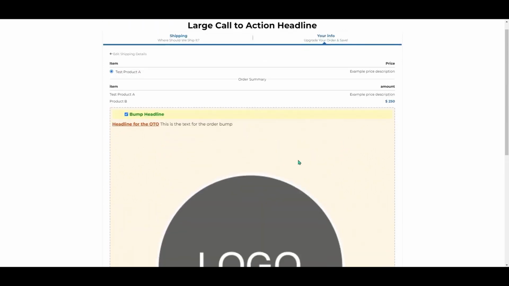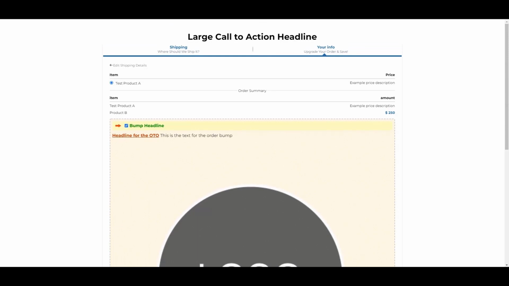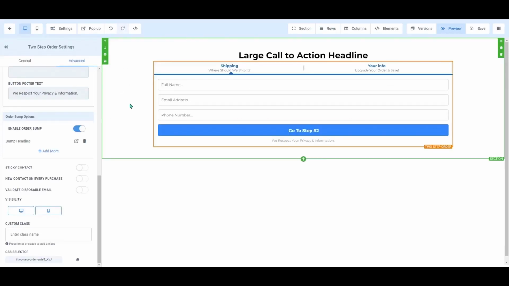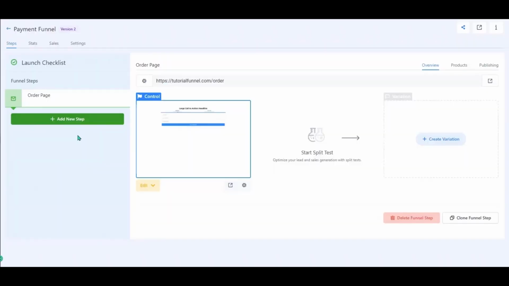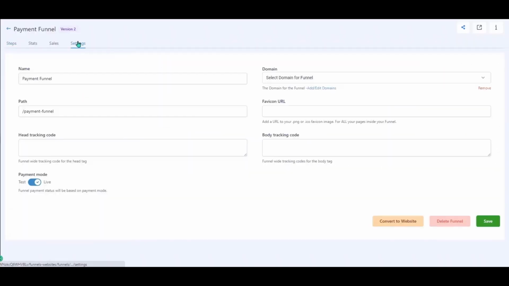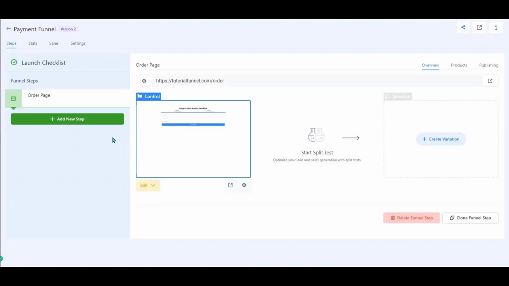and complete order. So the last thing I'll show you on this video is how you actually put this into test mode so you can test your checkout, which is simply to go back into your funnel editing area, and in the settings of the funnel you can actually put the whole funnel into test mode. And once you've saved that, then you can use test Stripe credentials to test your funnel.